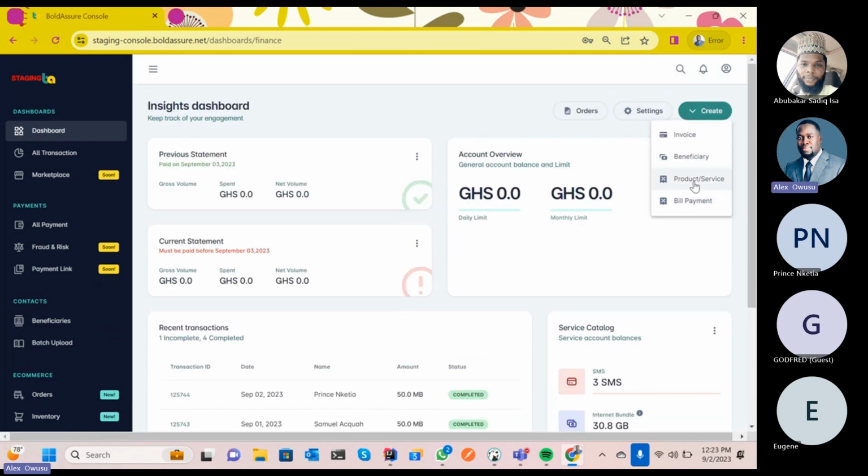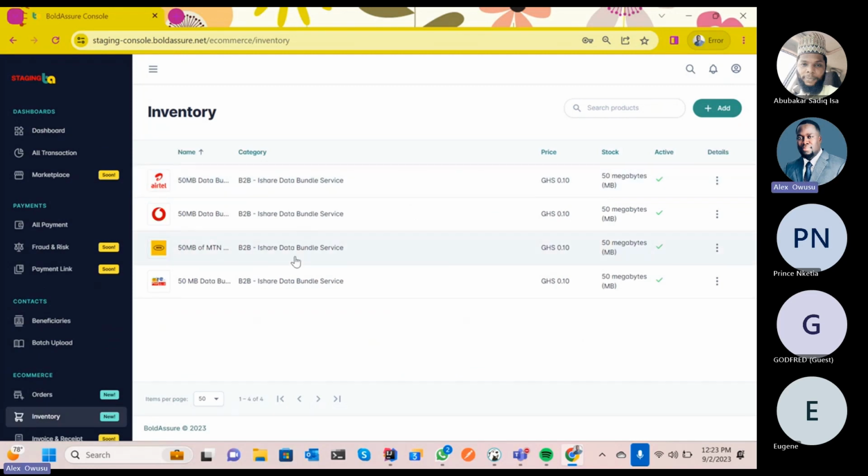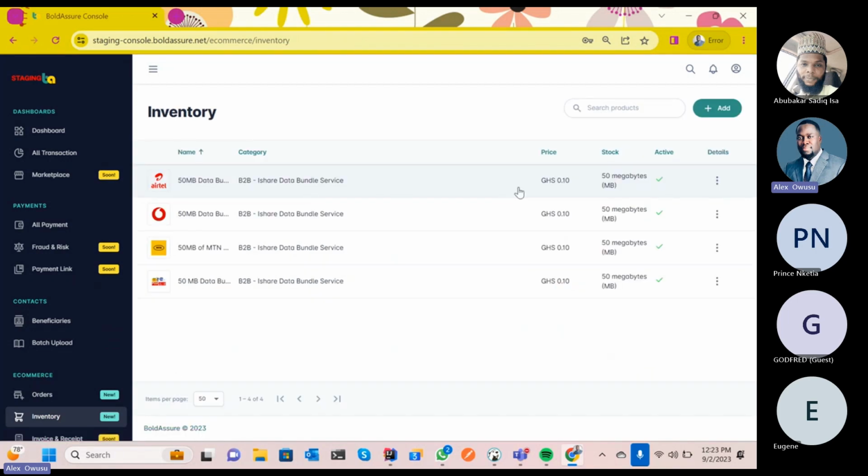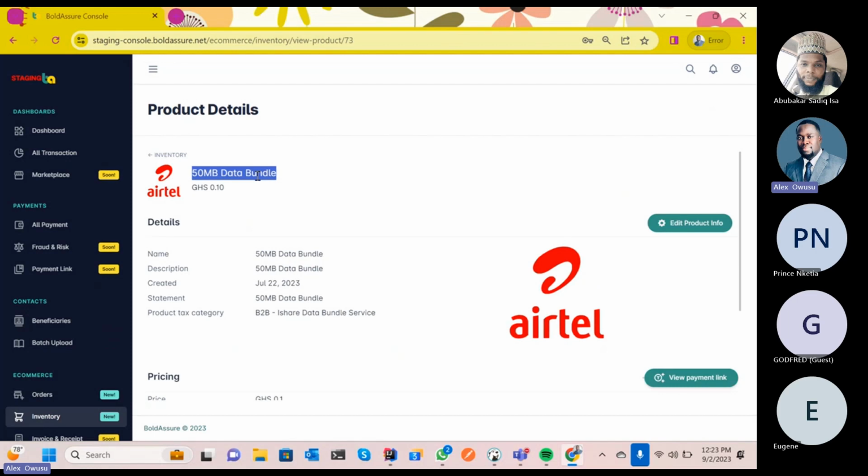And let's say you want to set up a product, because you are selling. I've already configured this product here, and we'll do one product setup so you see how it works. You sell data, which is Airtel data. So you can configure different Airtel data types in your inventory. This is just an example of a 50 megabyte data bundle that we have set up, and it's selling for 0.10.